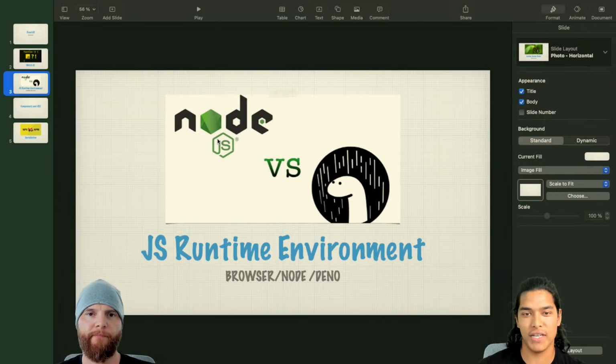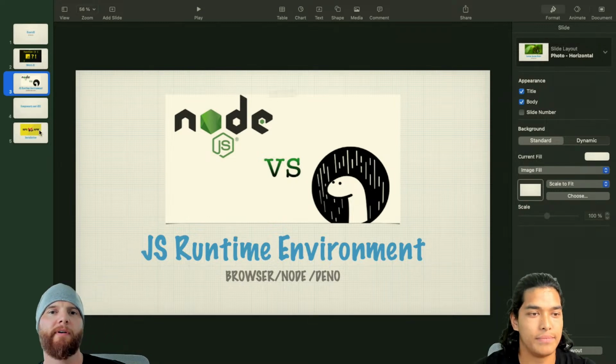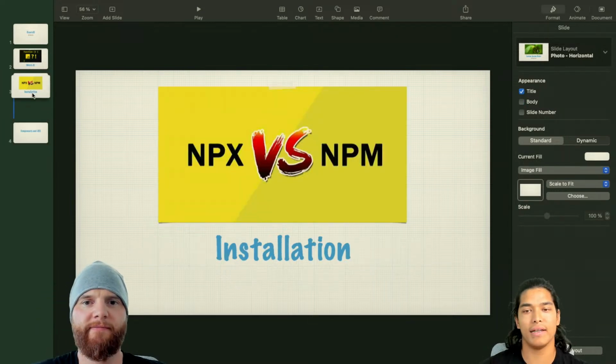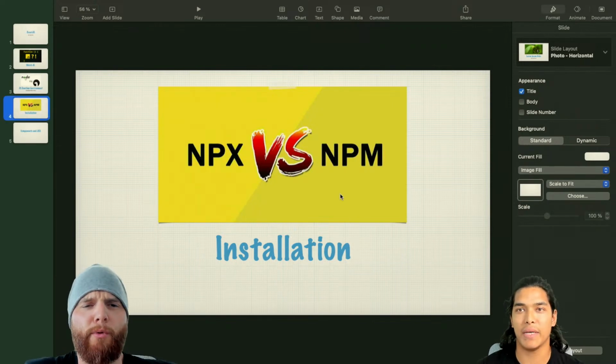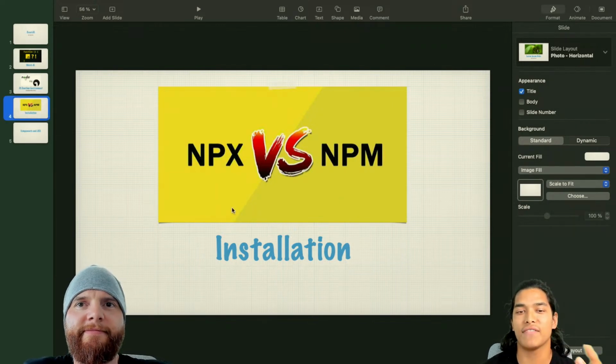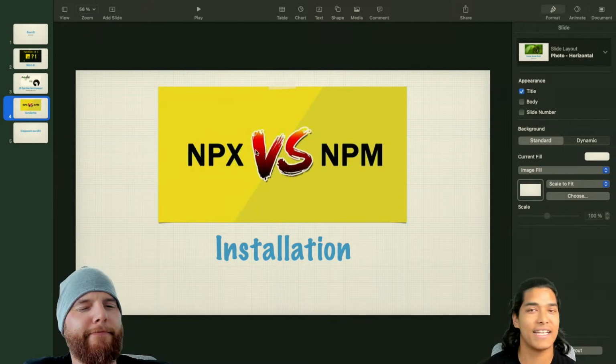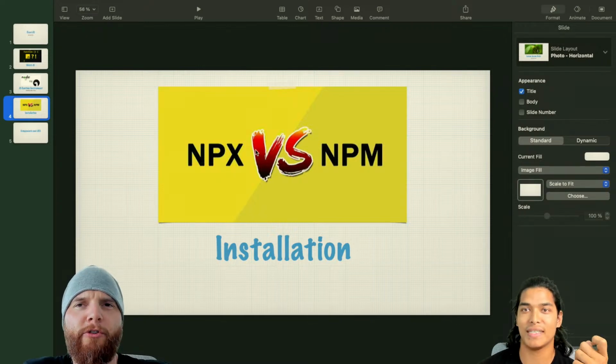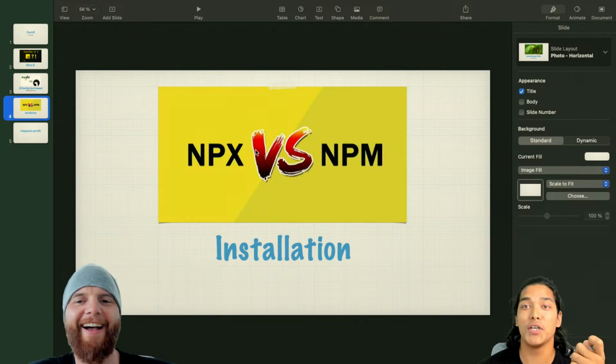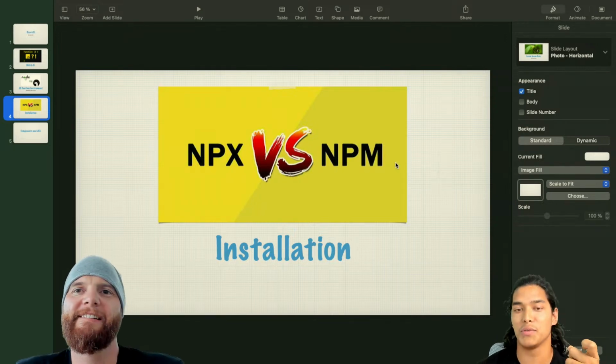And with Node.js, now there comes npm versus npx. Both stand for node package. The only difference is that npm is the manager and npx is the executor, meaning it just extracts and uses directly. It manages, but it uses directly.